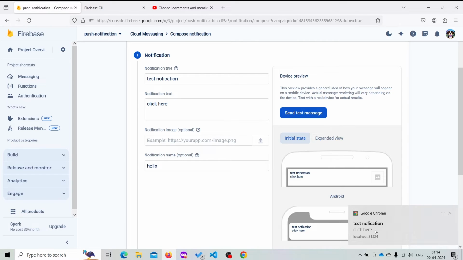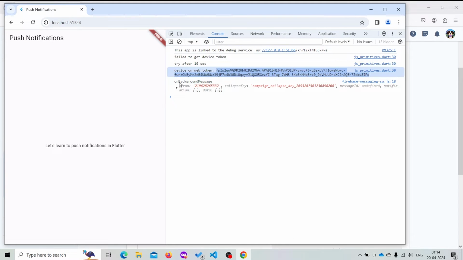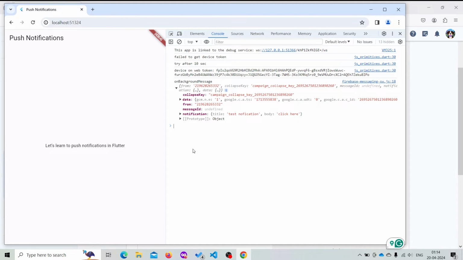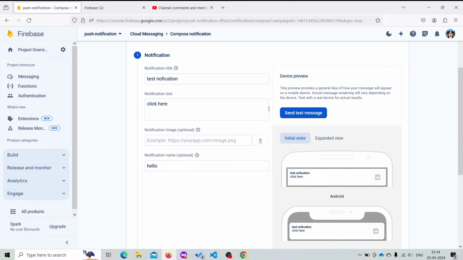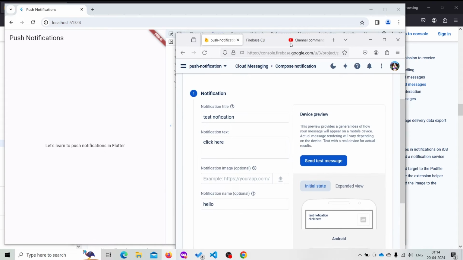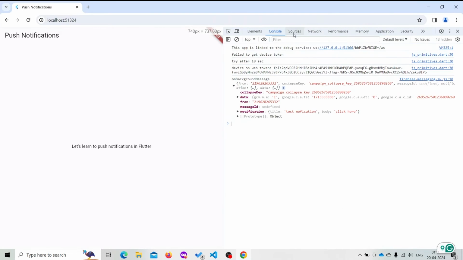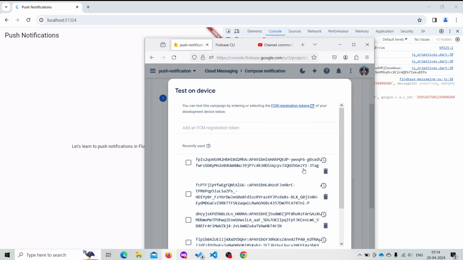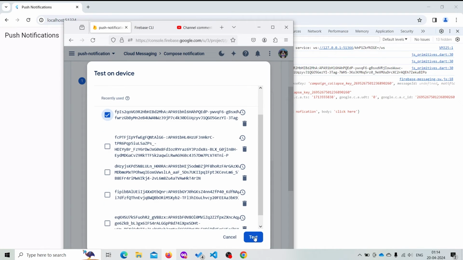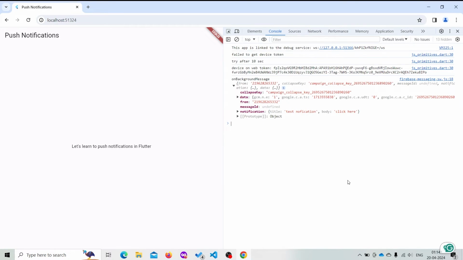Now as you can see, the notification is coming in the background, and here also we are getting the data, so that's great. Now let's test for our foreground notification. Open the Chrome browser in foreground, and now let's try to send a test notification. Here we got a message in foreground, but it is not able to handle the message in foreground.